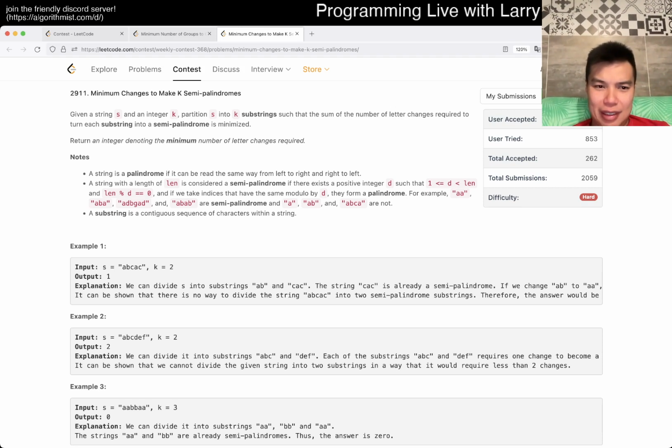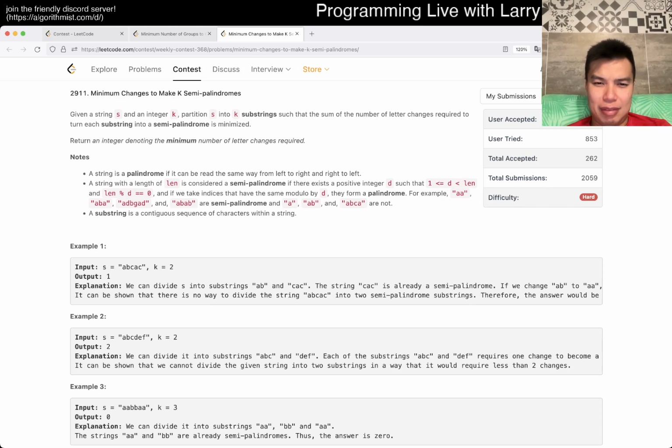Length mod d is greater than 0. Okay, so d is, say, d. And then if we take the same indexes that have the same modulo by d, this is not an explanation though.